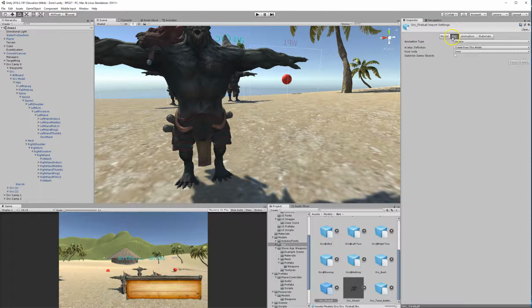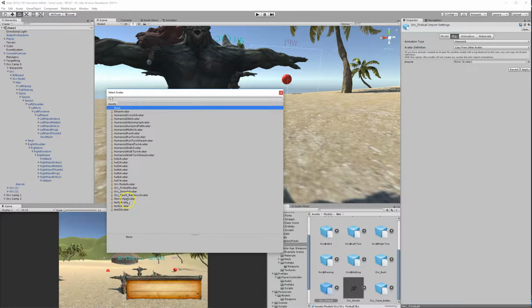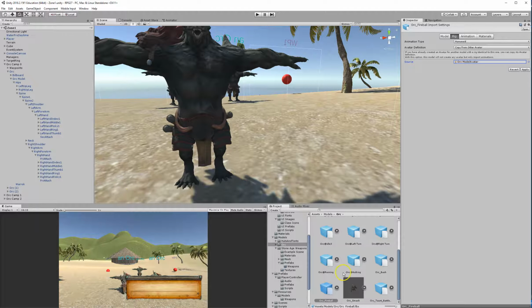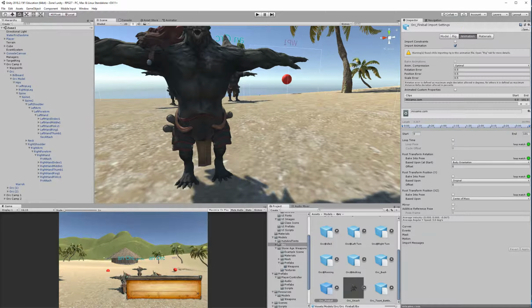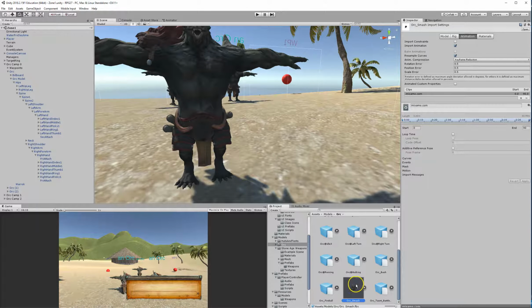Here's a spell casting one. Again, humanoid, copy from it. Avatar would be the orc model avatar. Okay, apply animations. Don't need to loop them, but I do want them to be baked into their pose. And oh, that's the fireball. I'm not sure what's going on with Smash here.